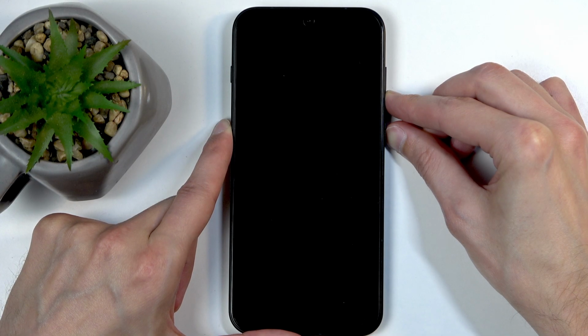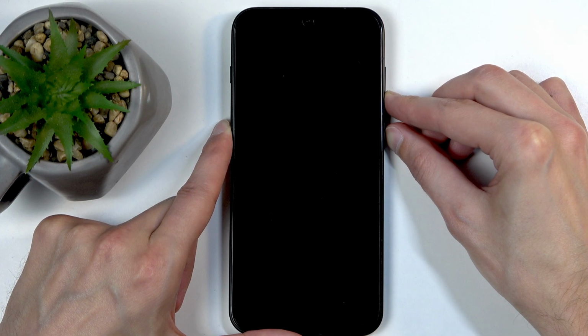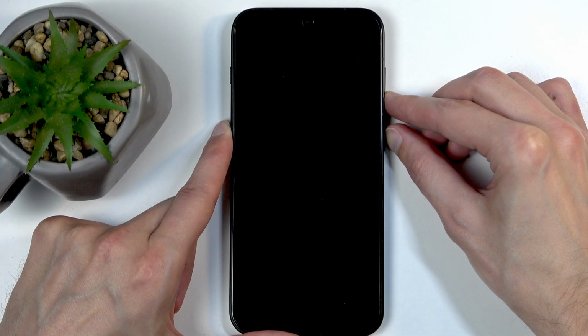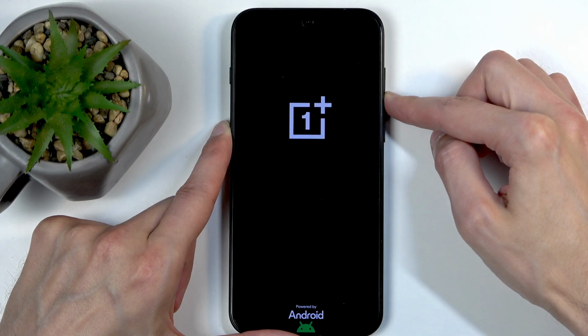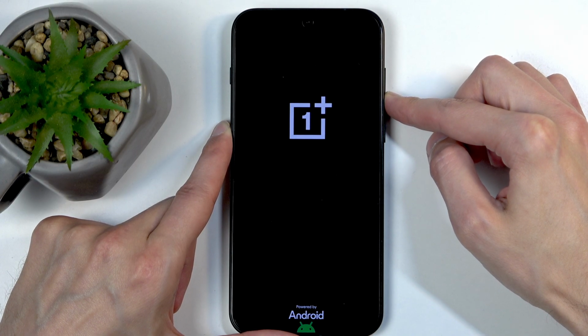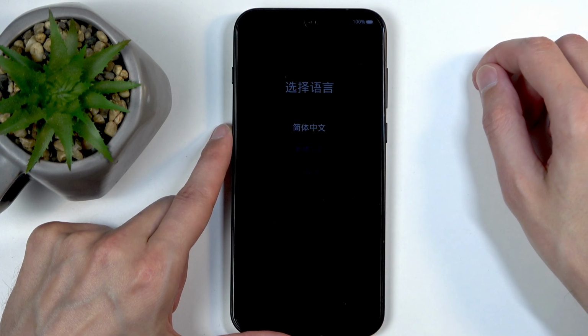Now when you see the OnePlus logo on the screen, let go of the power button but keep holding volume down. After a moment we should have a language selection. There we go, it shows up.